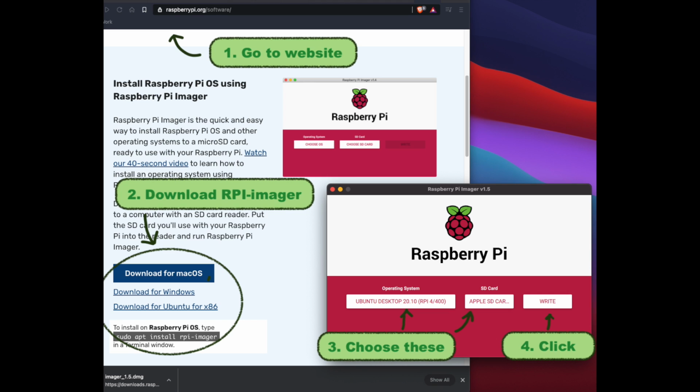You're going to download your RPI Imager for your operating system. There's a list down there. The RPI Imager window pops up. Select those menus. Make sure it says desktop, not server, and then click right.